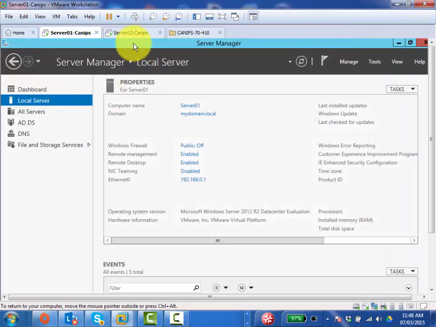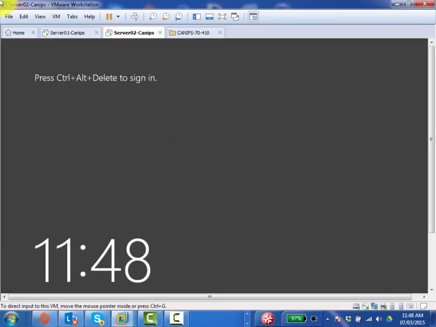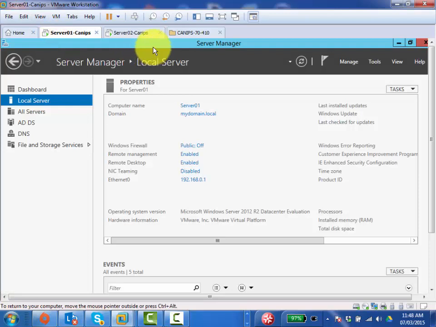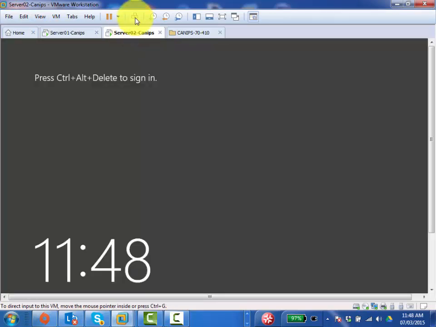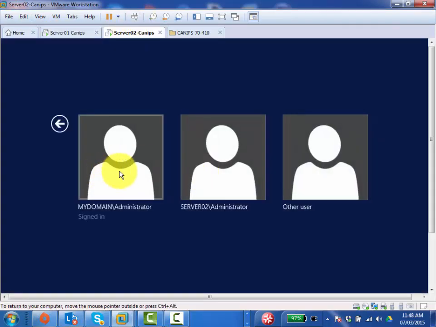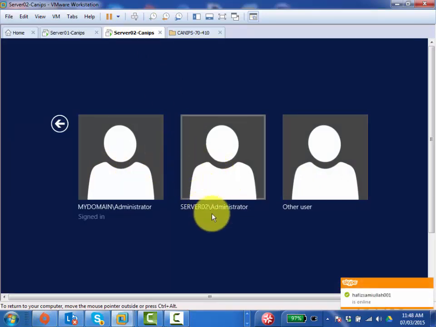Minimize. Now I'm going to server 2. Everyone, let's go to server 2, log in there. Okay, one more thing. When we log in, do you see this? When you're on server 2, do not log in from server 2/administrator. Log in from my domain/administrator. Can you tell me the difference?